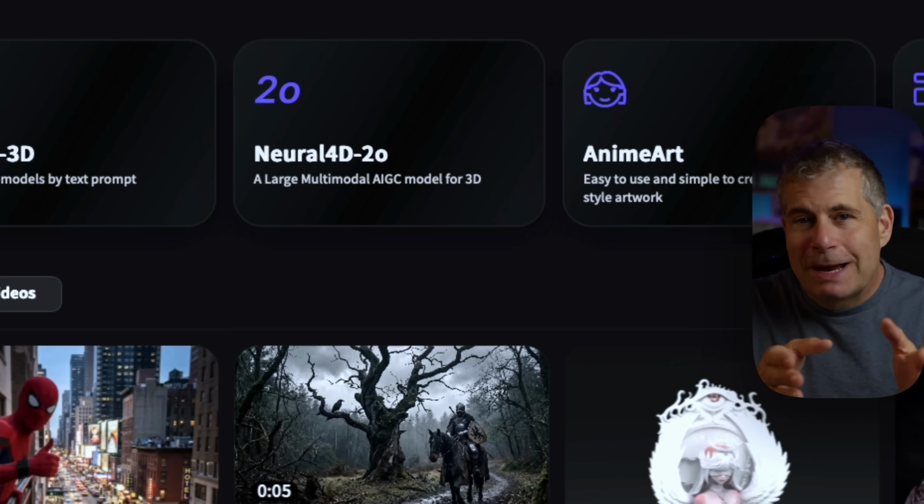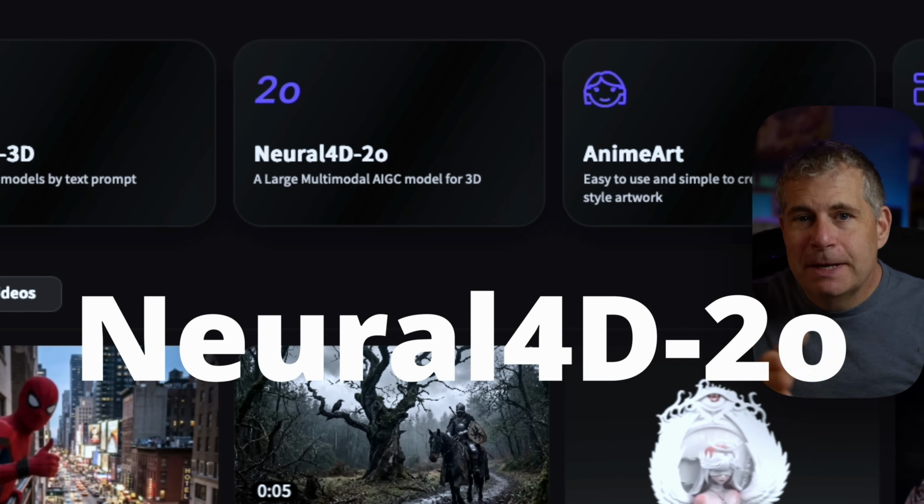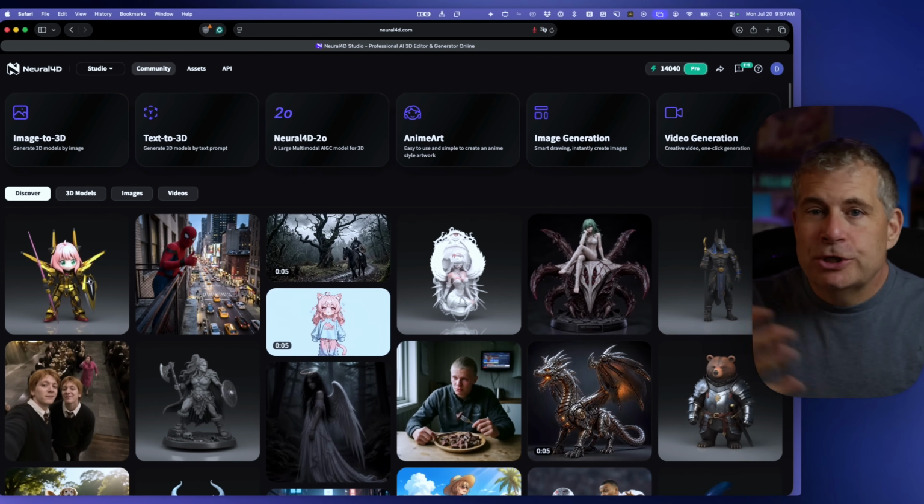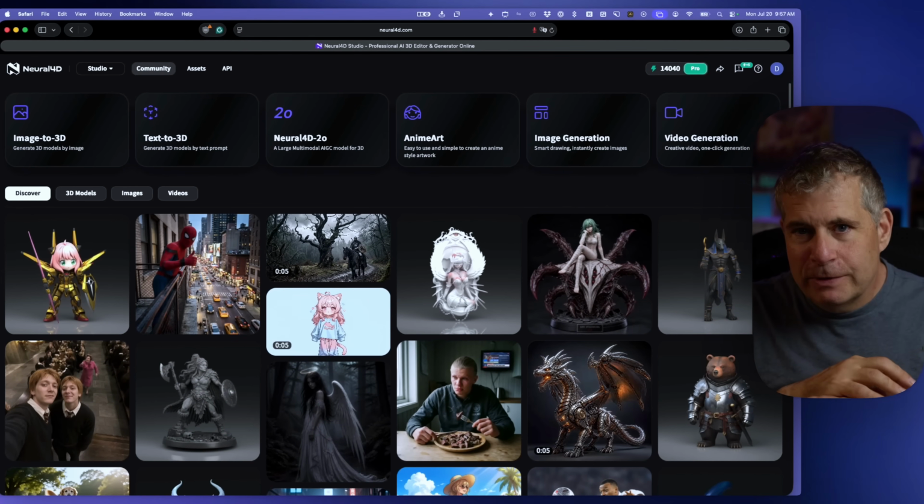And then I'm going to show you the most powerful tool in the Neural arsenal, the chat-based Neural4D 2.0, where you can create and modify a model in a chat interface just like you talk to things like Claude or ChatGPT. And then I'm going to show you how to 3D print all of these.